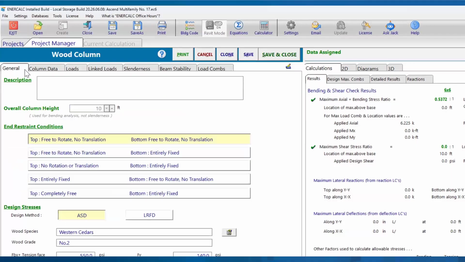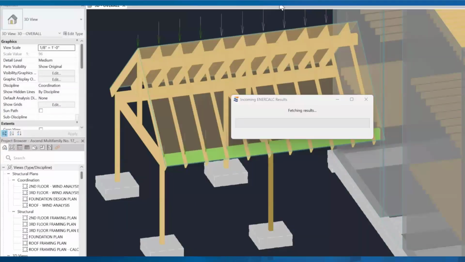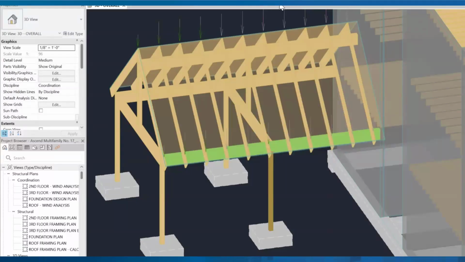We can see that our section size, our unbraced height, all these things have come automatically into our calculation, and the slenderness profile as well. In this case, we were using K equals 1 with full column height for the unbraced length. So we're kind of building the load path as we go.